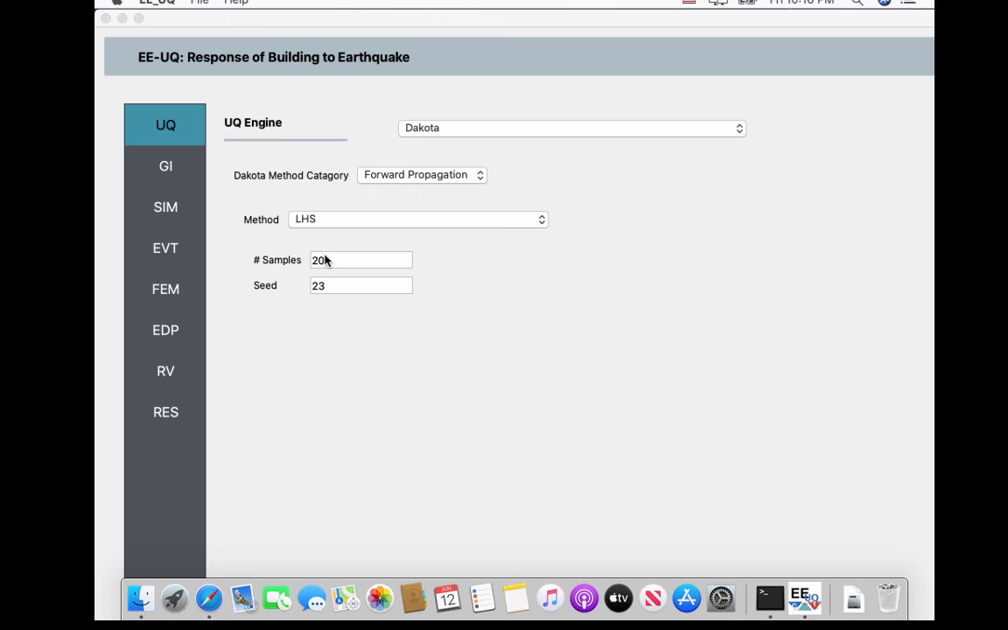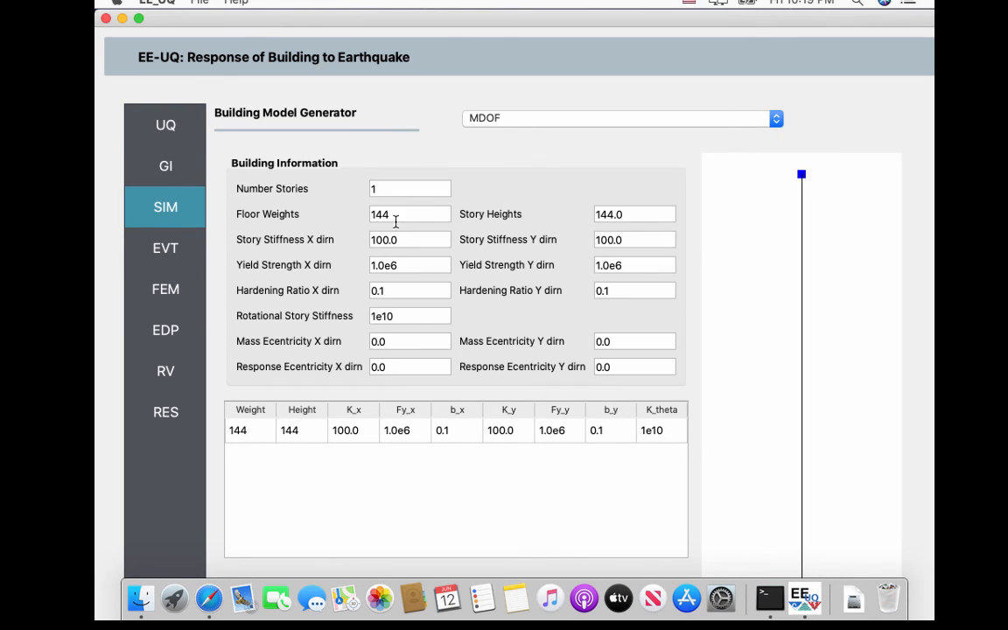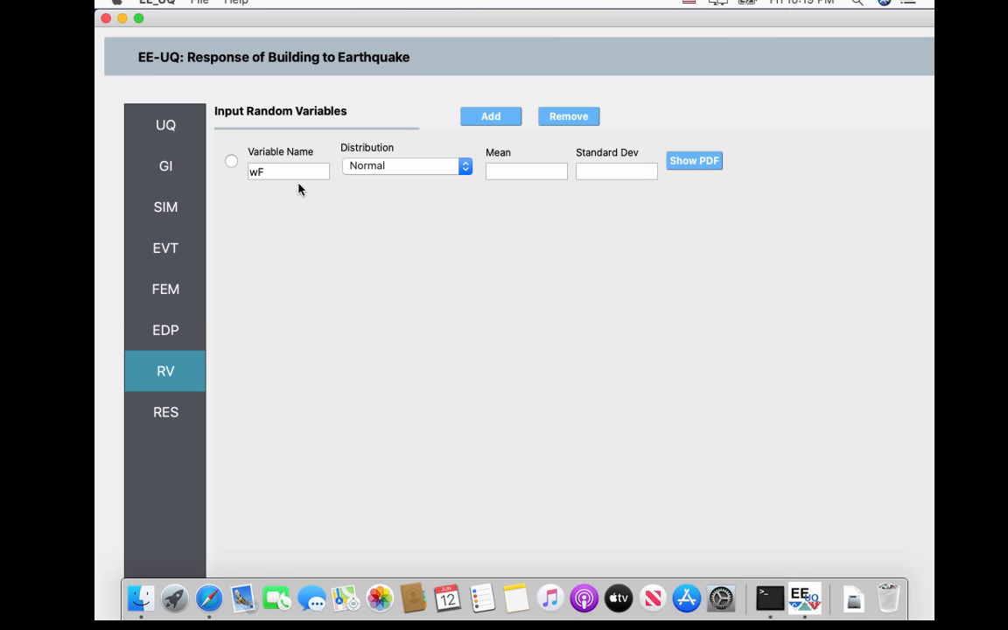So I'm going to run a very simple model to get this running quickly. We only want to do a few simulations. We need to specify a random variable. For that, I'm going to change the floor weights from a number, 140, to a variable WF. For my random variables now, I'm going to give this a normal distribution with a mean of, say, 150 and a standard deviation of 15.